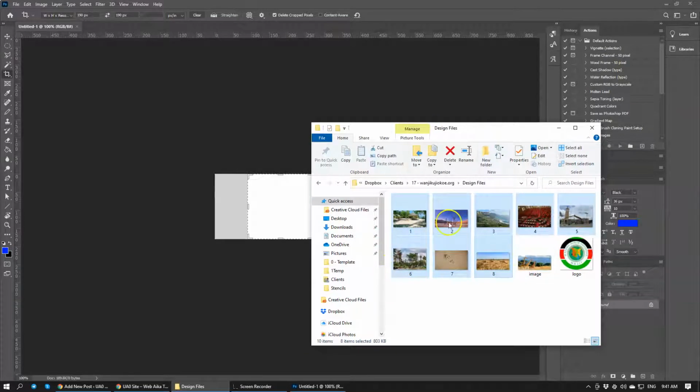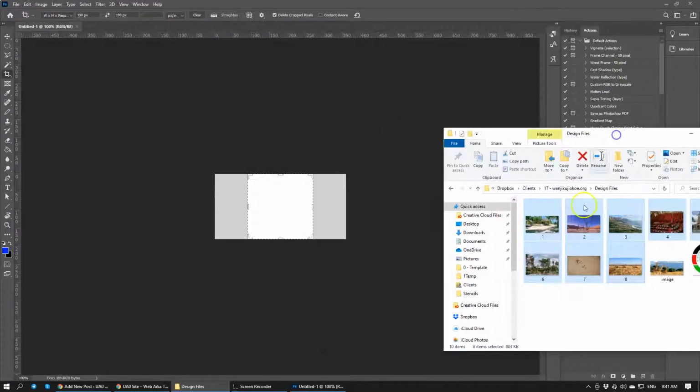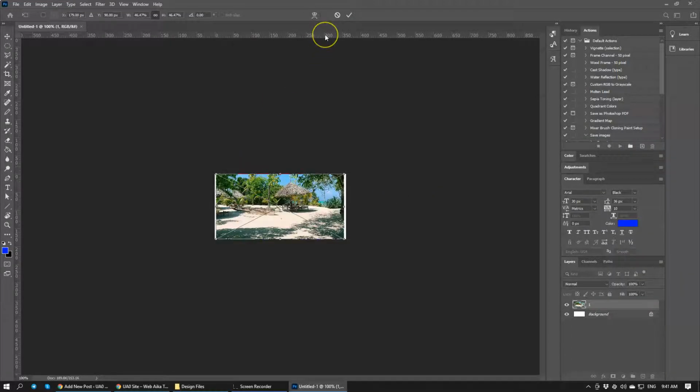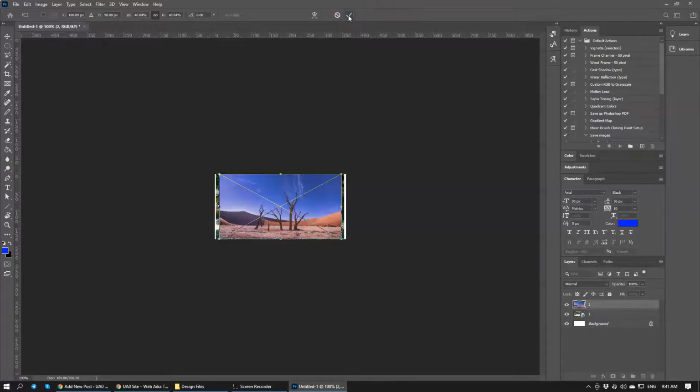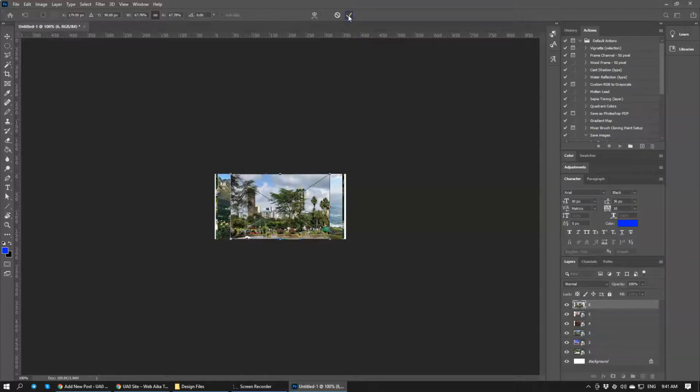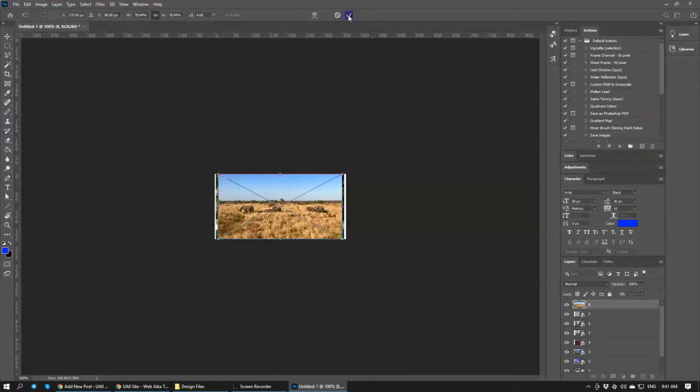Previously we selected all of the images. All that we need to do now is to just drag and drop, just like that. And it's going to ask you to confirm. You just click confirm buttons. Just keep clicking the confirm buttons. Okay, now we have a bunch of images.